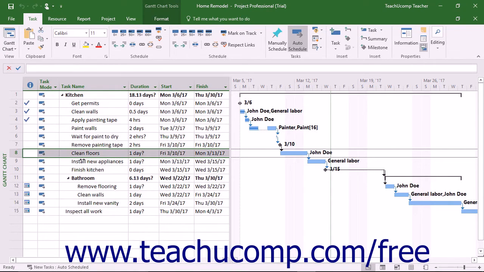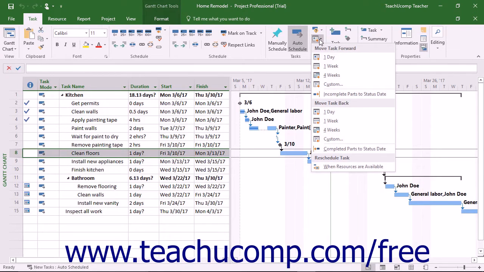To move a task, select the task in the Gantt chart view of the project file. Then click the Move drop-down button in the Tasks button group on the Task tab in the ribbon. Then select the direction and duration to move the task from the choices shown in the drop-down menu that appears.